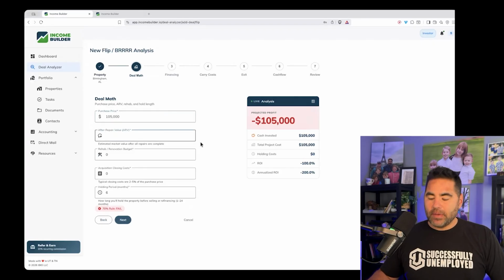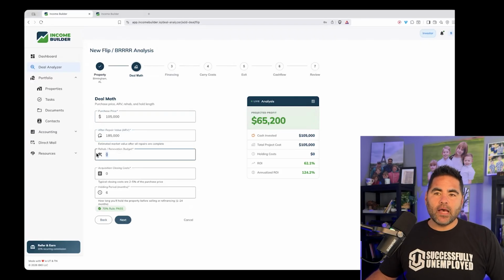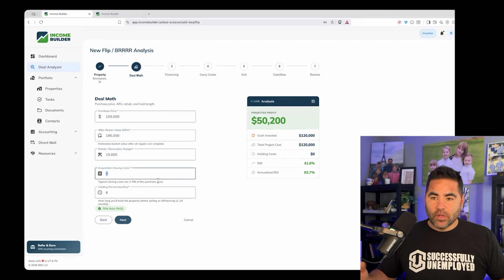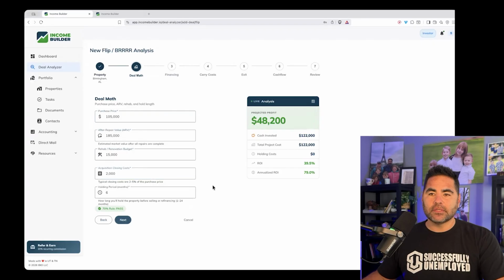And then after repair, let's say after we fix it up, it's worth $185,000. And then rehab, what's our rehab budget? We're going to spend $15,000 to get it fixed up. Acquisition costs, like, are you going to have to pay any realtor fees or wholesaler fees or something like that? Let's say it's $2,000.